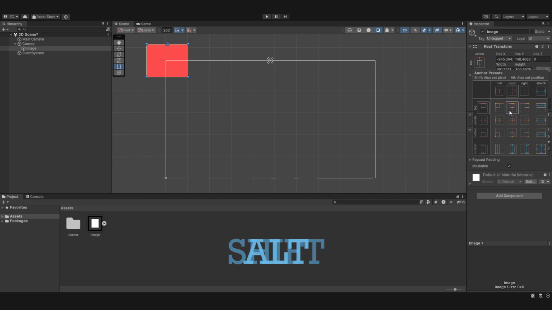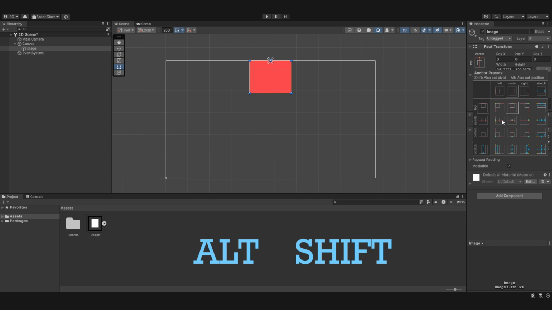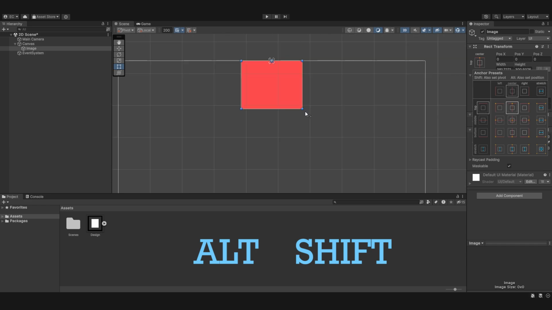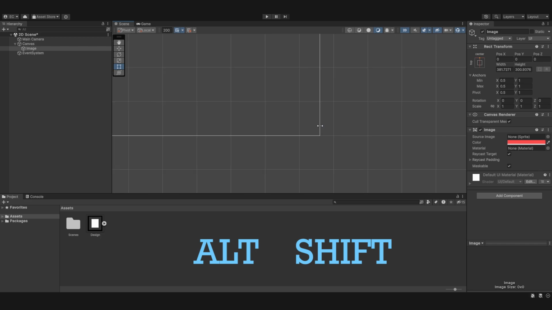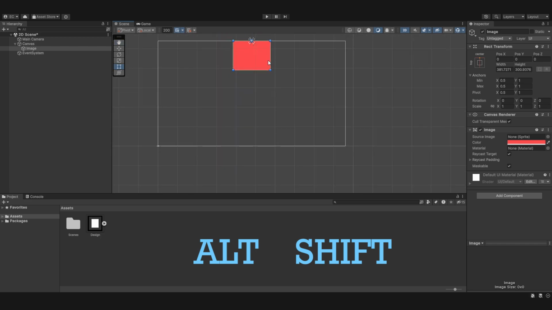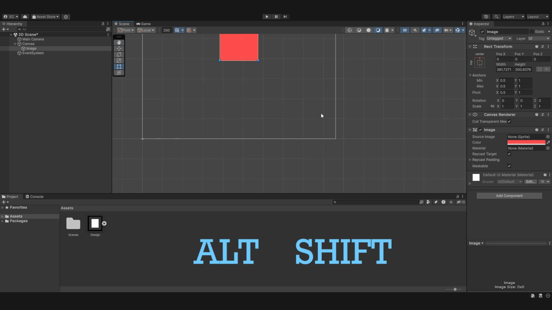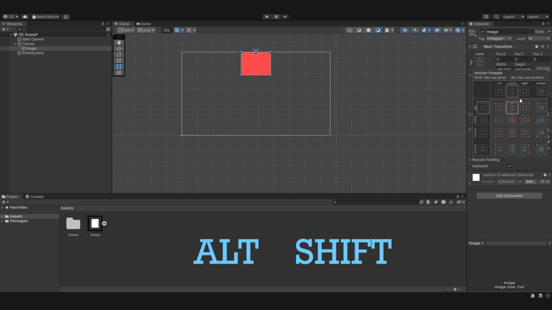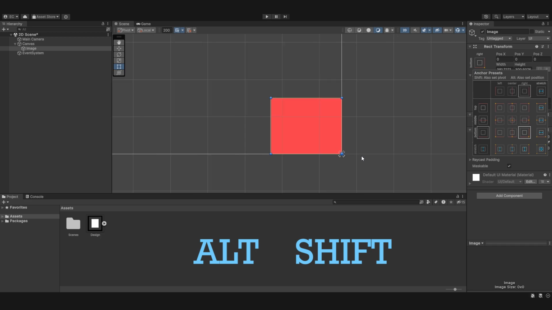Now if we hold Alt, it's going to move it to that position for us automatically. And we can also hold Alt and Shift at the same time. So for example, if we hold Shift and Alt and click bottom right, the pivot of this image is going to go to the bottom right. The anchor point is going to go to the bottom right of the canvas, and the position is going to go to the bottom right. So let's try that out. So Shift, Alt and bottom right, and everything's gone to the bottom right.